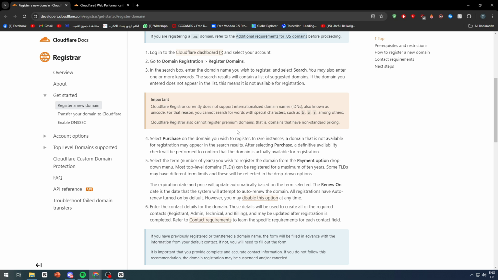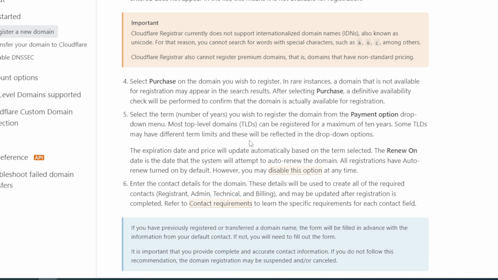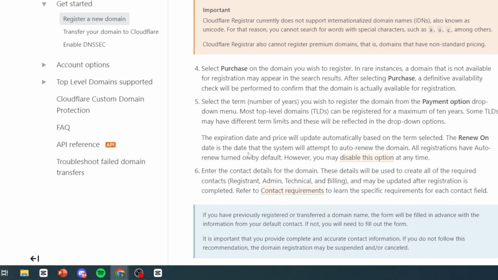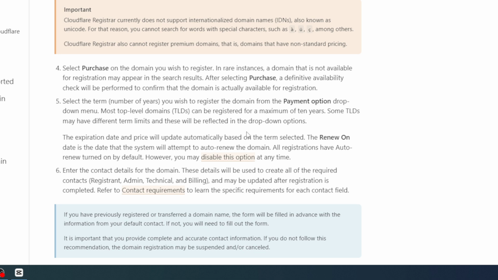If you wanted to change anything or to get it for more than 10 years, then simply turn on the auto renew. As you can see, the expiration date and price will be updated automatically based on the term selected, which is the length of the years, and the renew on date is the date that the system will attempt to auto-renew the domain, and they will cut money from your bank account. All registrations have auto-renew turned on by default. However, you might disable this option at any time.